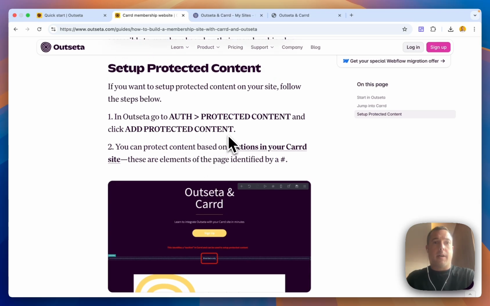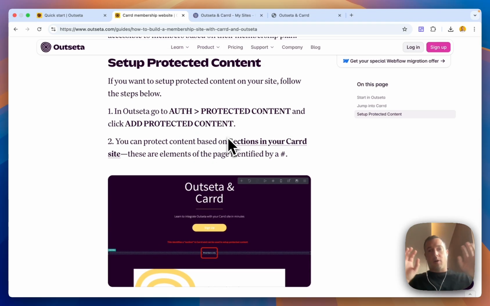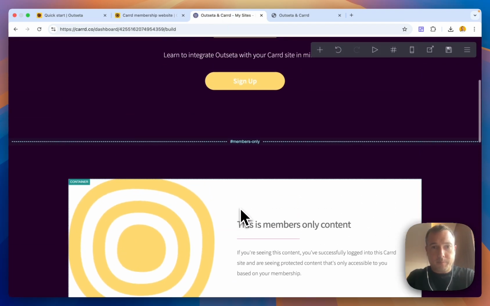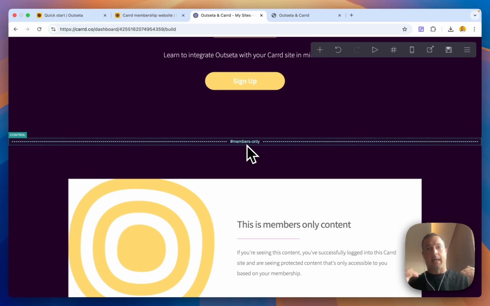Within Carrd, they use sections to separate parts of the page, and these act as pages. Carrd is a one-page website builder, but you can protect access to different sections of your site. If you come to the site here, you can see that I have a members only section. This is the section I want to protect. Somebody can only see this content if they sign up and then log in successfully.